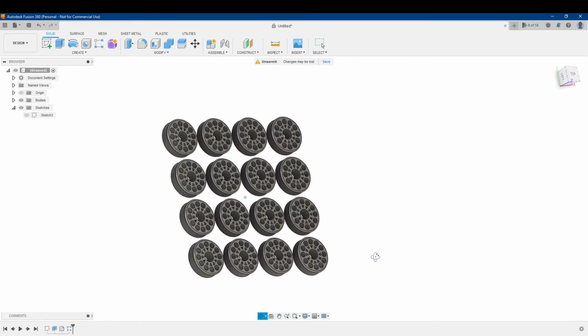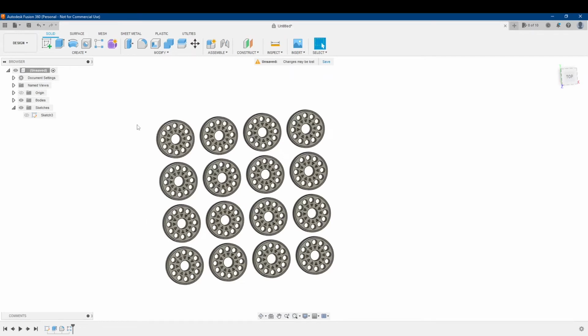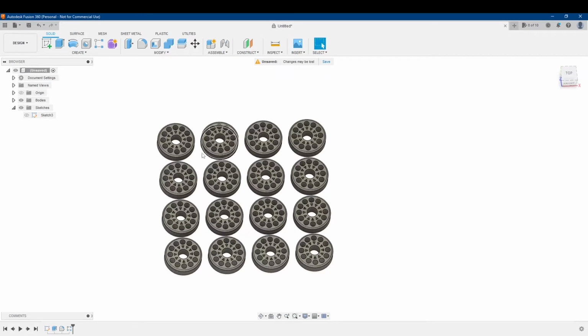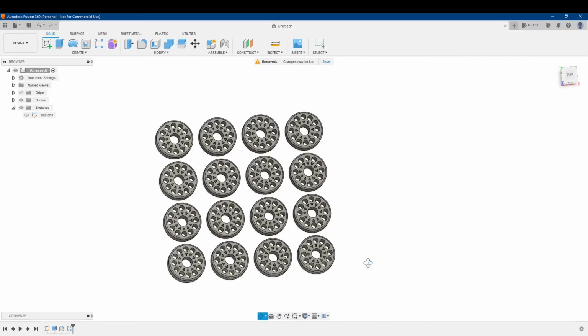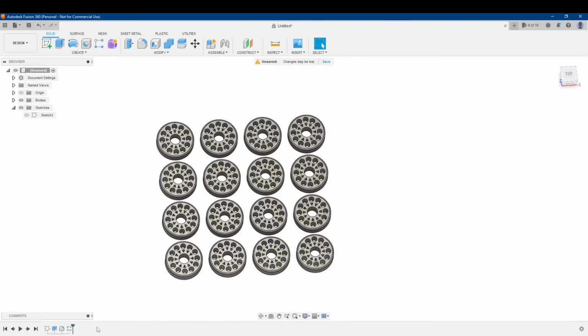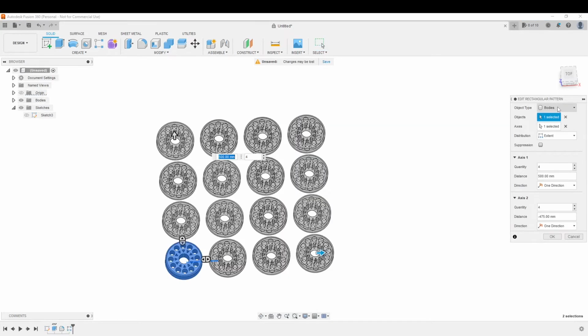This is one way. If you wanted to 3D print these, you could set up a mesh file, a stereolithography file like this, then put it in your slicer, and your slicer would slice all these to make it 3D printable code. But yeah, this is a thing. Let's go back and edit the rectangular pattern.